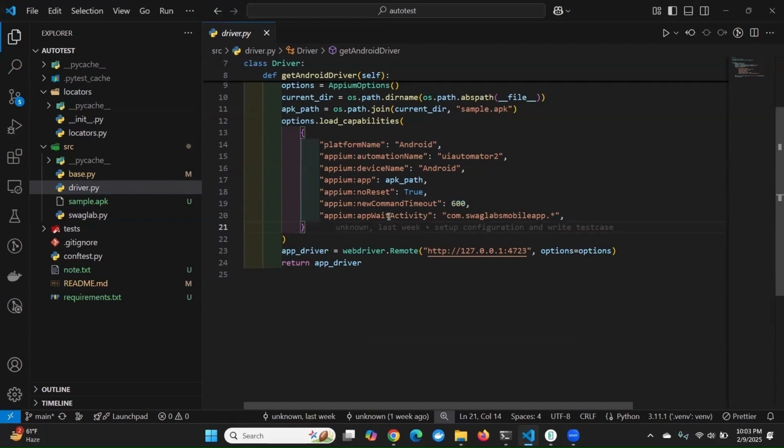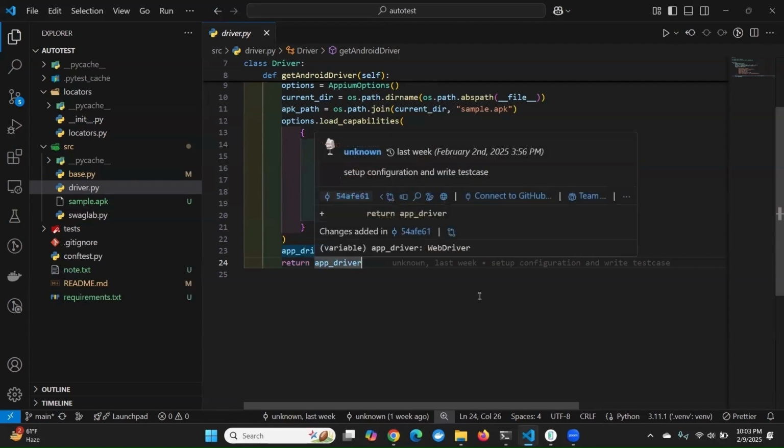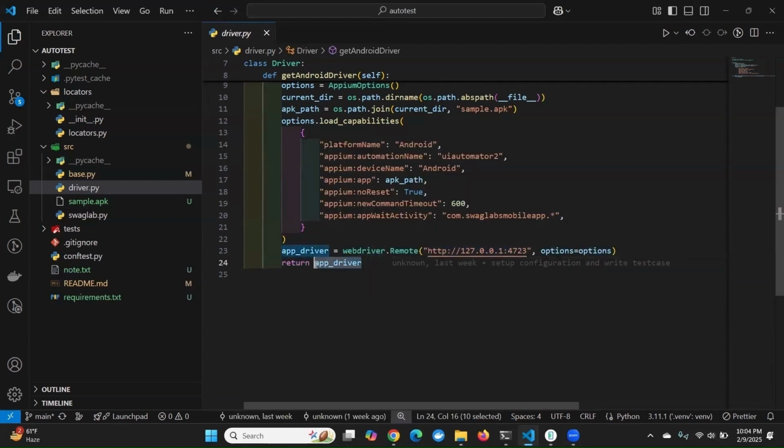And the last one is app wait activity. So it just waits for this activity until it is active. The main purpose of this is that until this activity is active, the test case will not run. And the last one is, we are passing the parameter over the Appium server and it returns the web string.